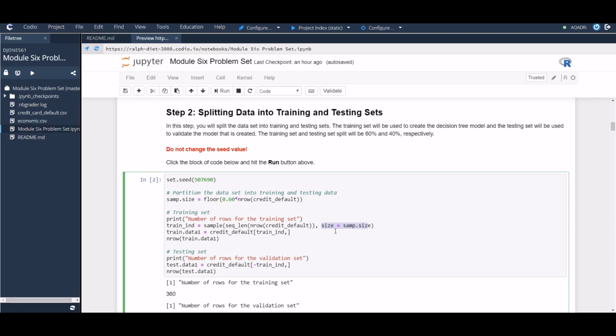So this sample would give you the indicators or the indexes that can then be used on the data frame, the credit default data frame, to pick your training data. So this is your training data, and then we will print it. How many rows are there in the training data?